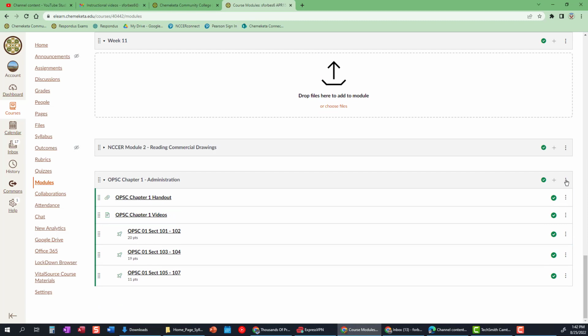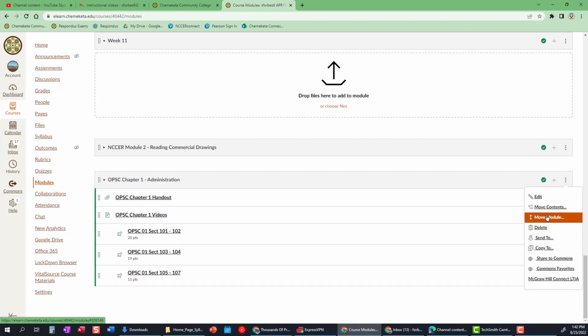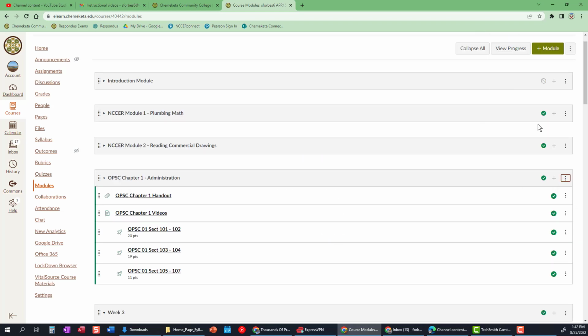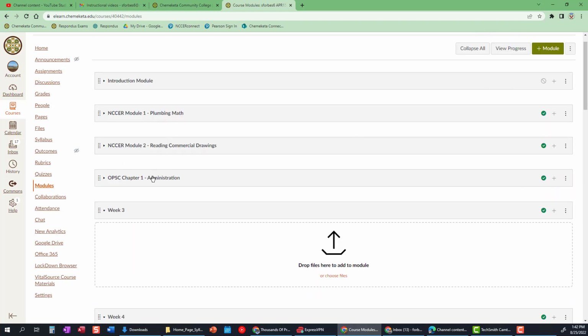So then you have those same options. Let's move the module after module number 2, and so there you go. You've got module 1, module 2, and then chapter 1 of the Oregon Plumbing Specialty Code.